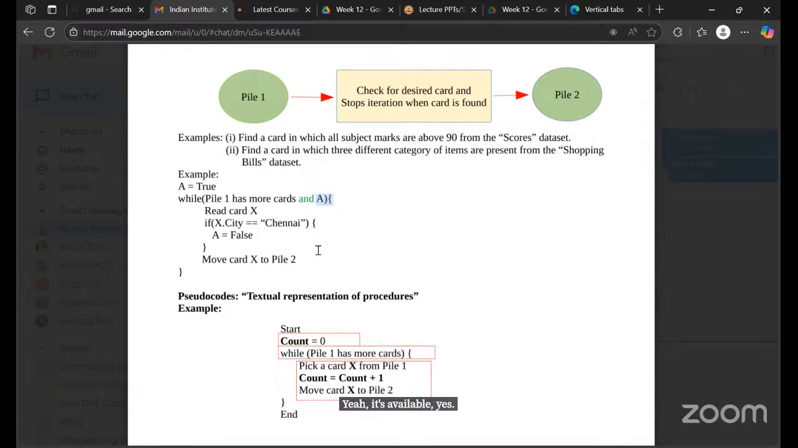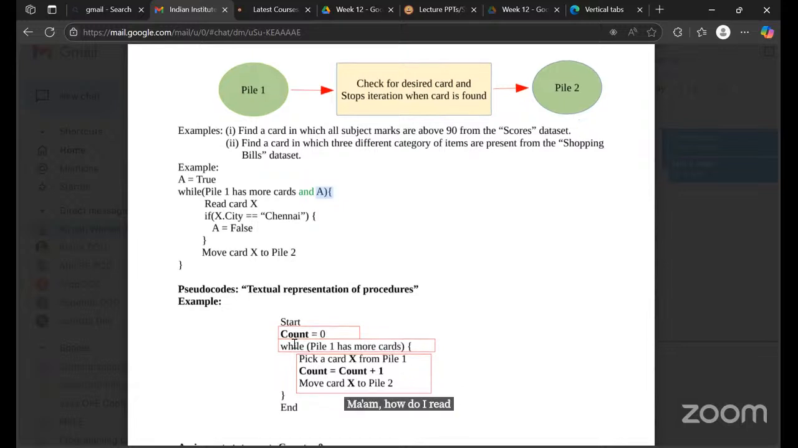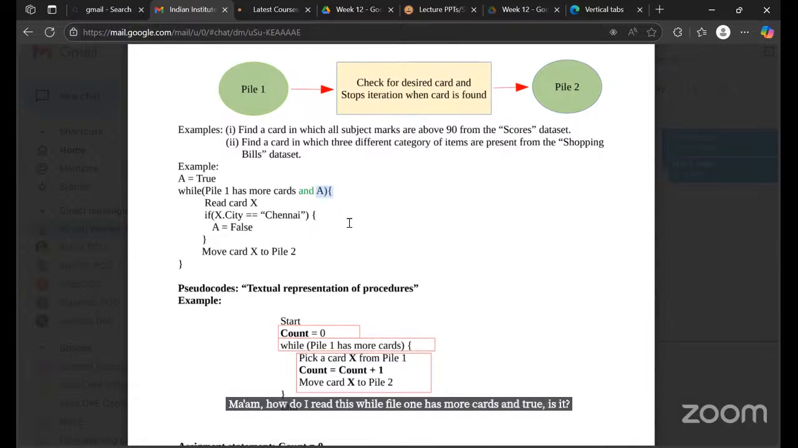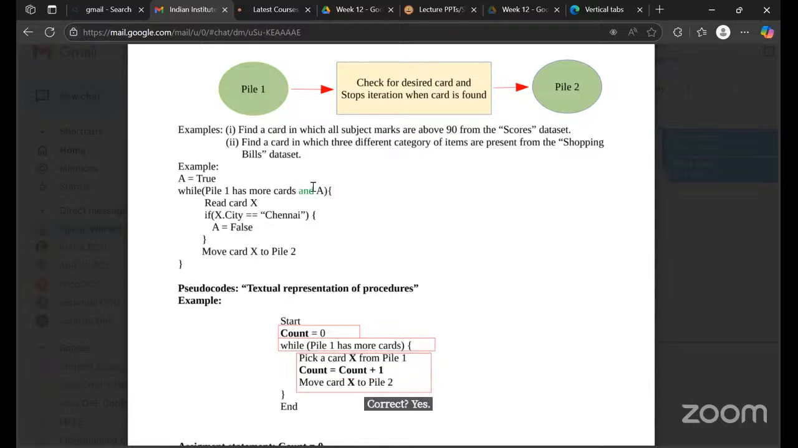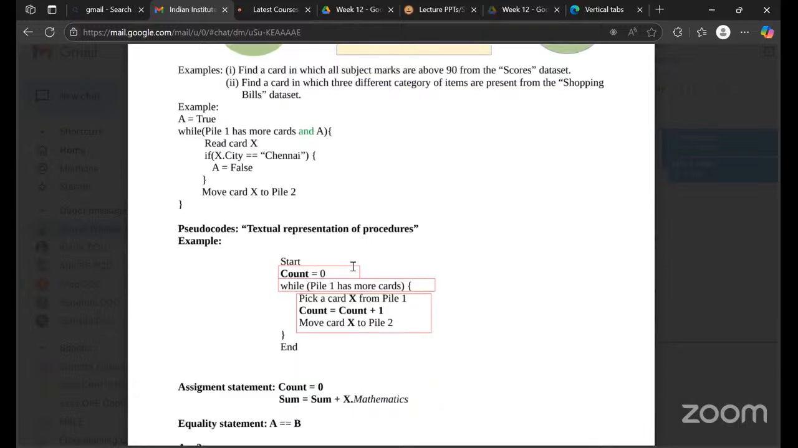Ma'am, how do I read this? While pile one has more cards and true, is it? Yes, and true. The condition is true the first time I read it, till I get Chennai. Once I get Chennai, I go again and read while pile one has more cards and false. Correct? Yes. If it is false, then the AND condition will become false.